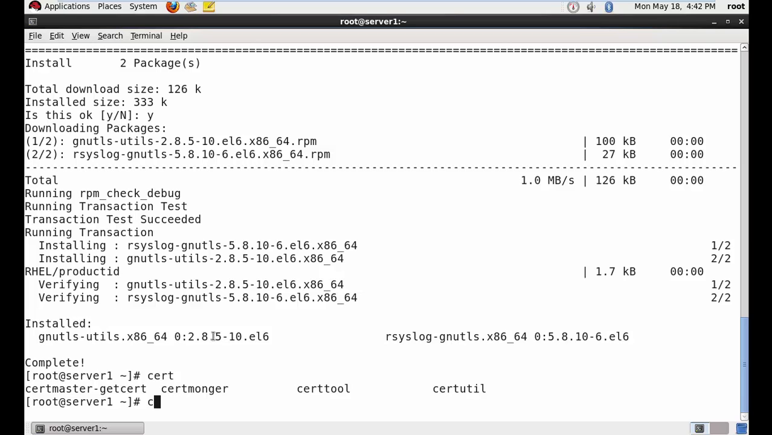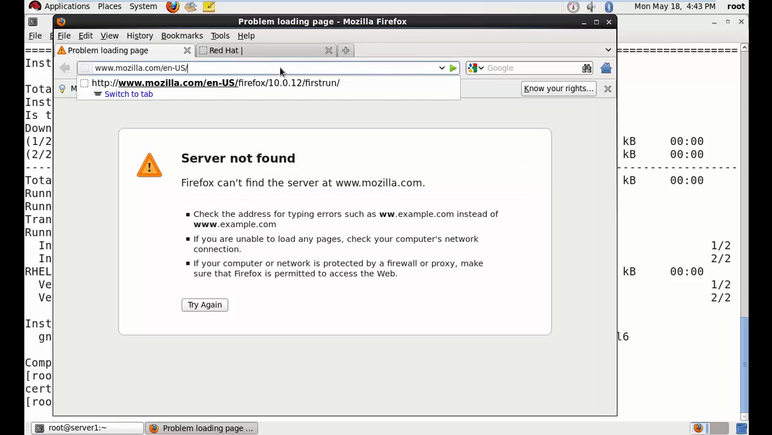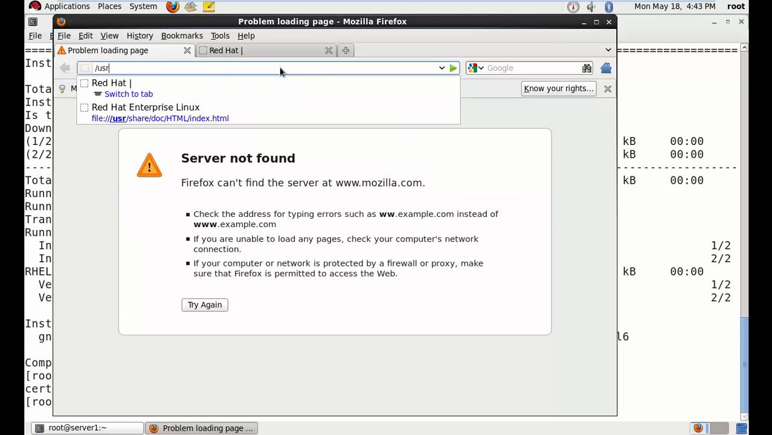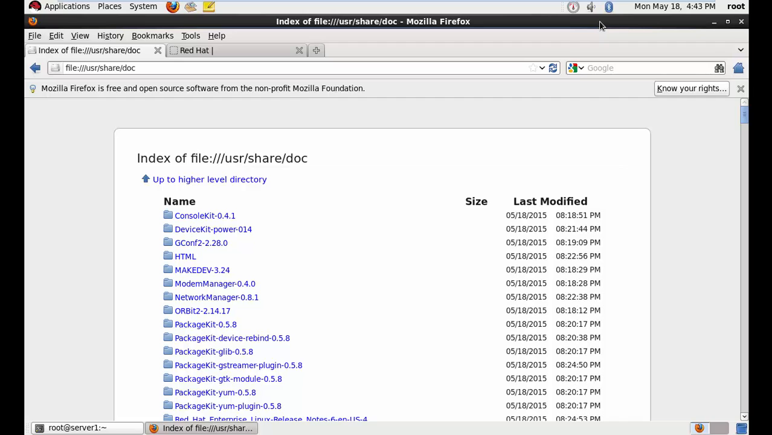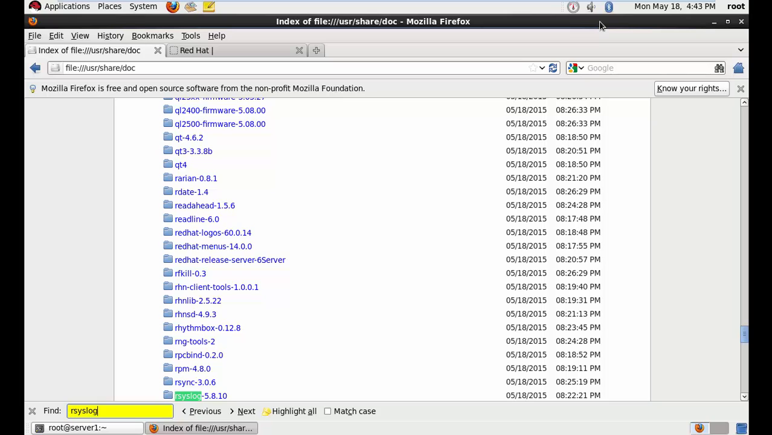So first let's see the documentation of this log server. The documentation is there inside /usr/share/doc. Just hit the enter key, and here you need to just do a search for Syslog. I have just pressed Ctrl+F and I have written here Syslog. So Syslog is there.